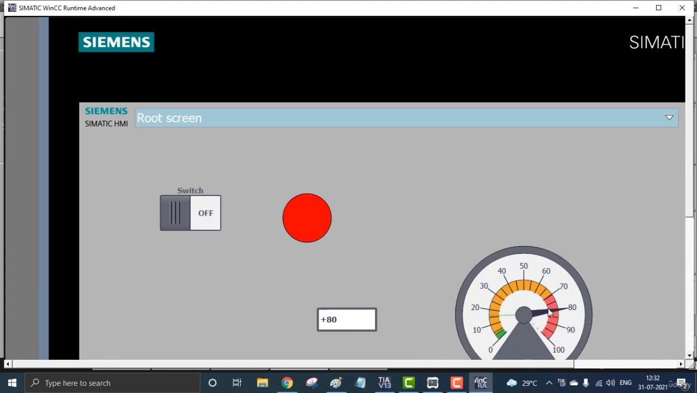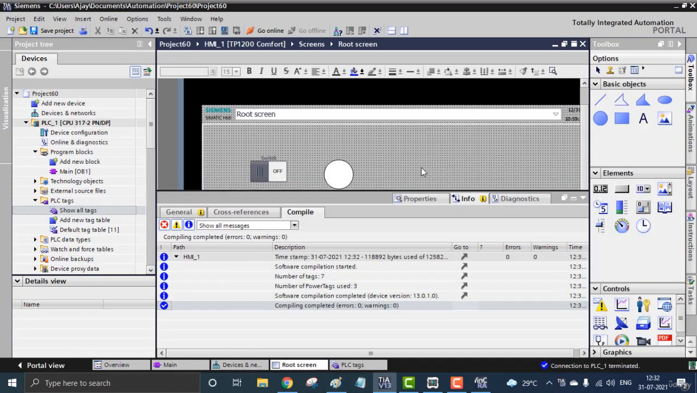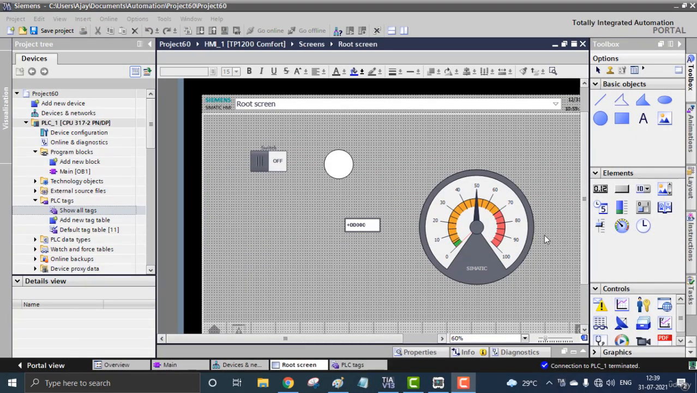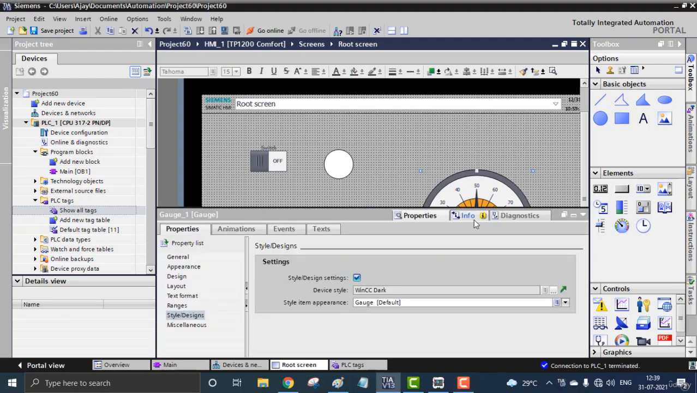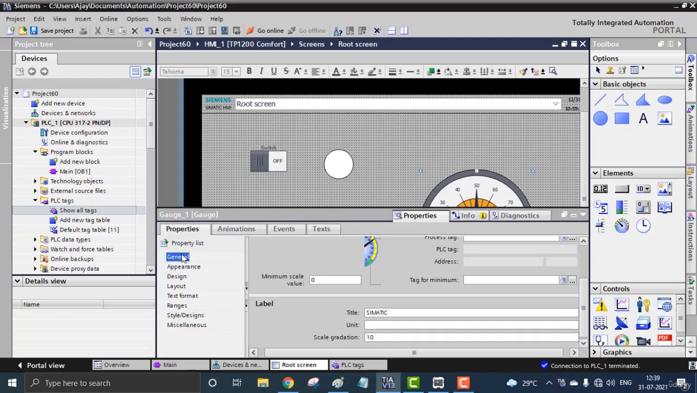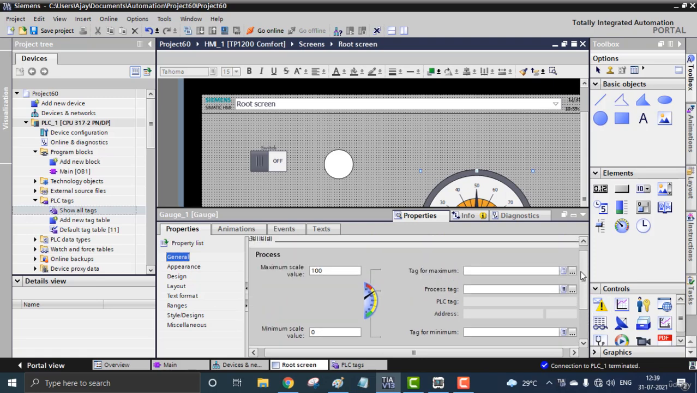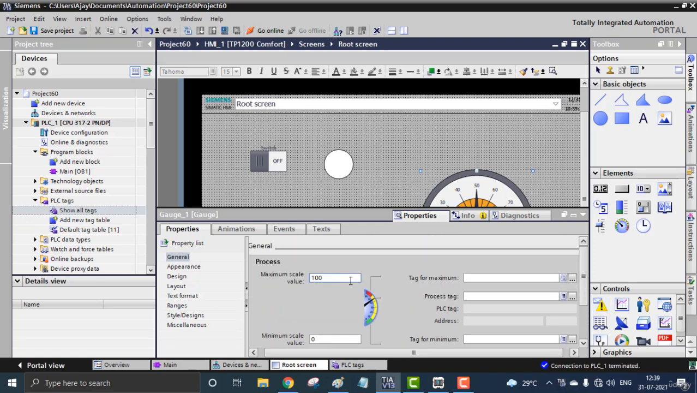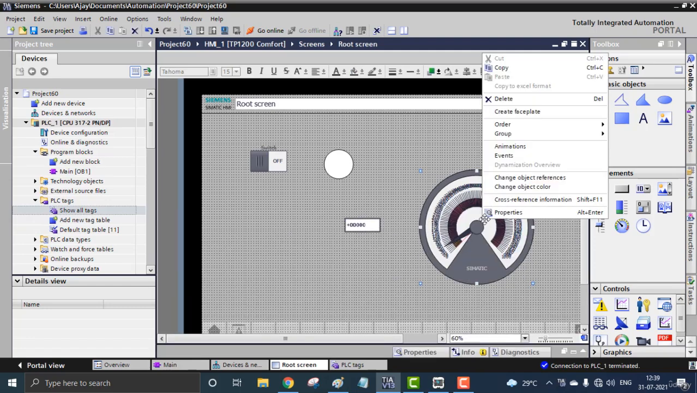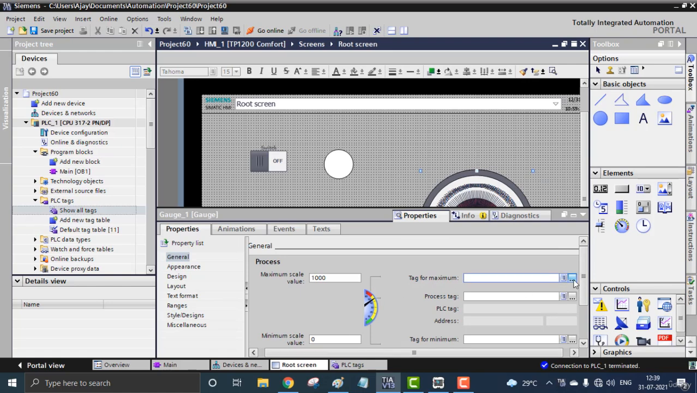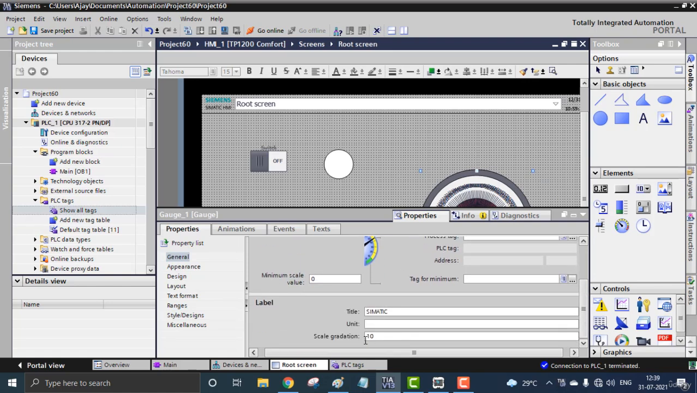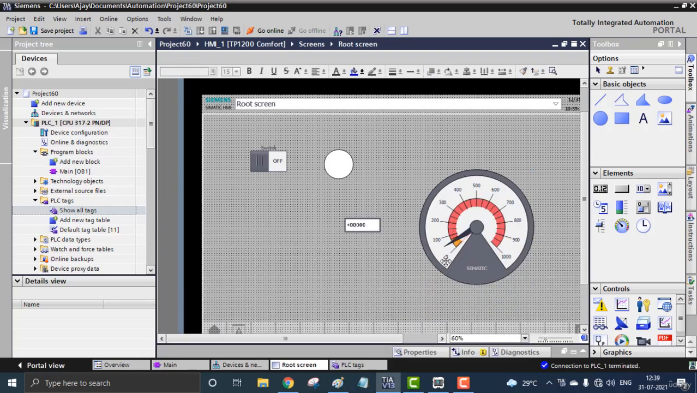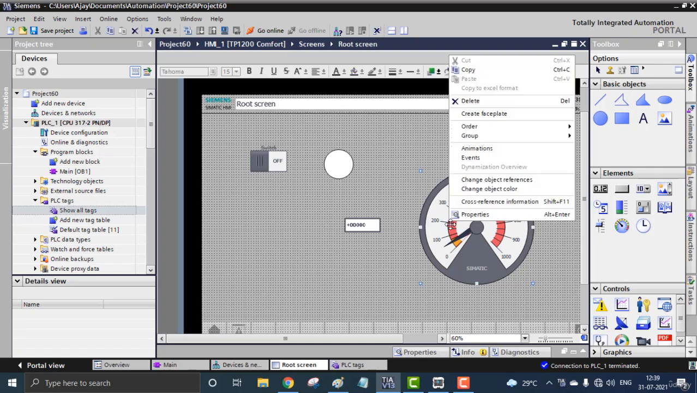Actually, this meter only consists of 0 to 100. That's the problem that I have done. So let's rectify that also. For making that error go away, I am going to use the properties of this meter. In the general, here you can see the maximum will be 1000. So 0 to 1000, and you can see the meter is a bit weird because of the scales. So the scale gradient will be 100. So you can see the meter is now clear: 0, 100, 200 and up to 1000.